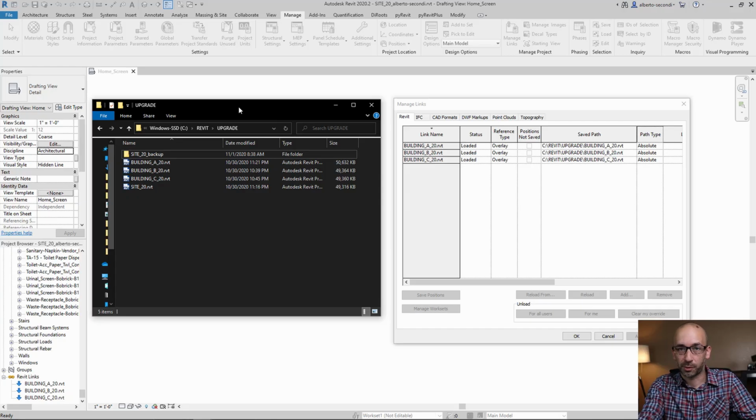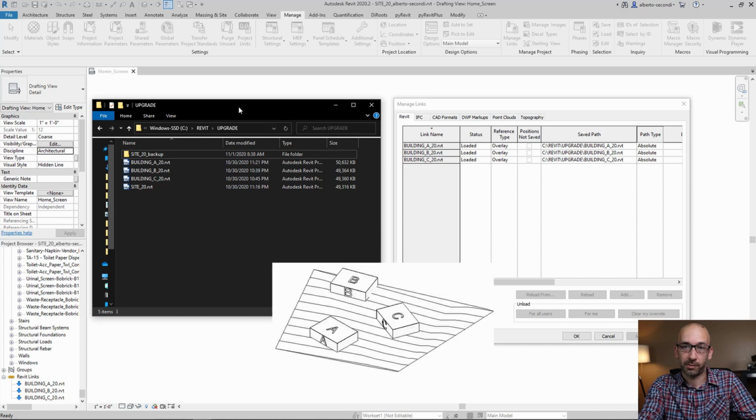Now, before we get into the actual workflow, let me share the current file setup. I have four files that are saved in Revit 2020, and I have a site model that has three building models linked into it, as to simulate a typical situation in which you have at least one link relationship.